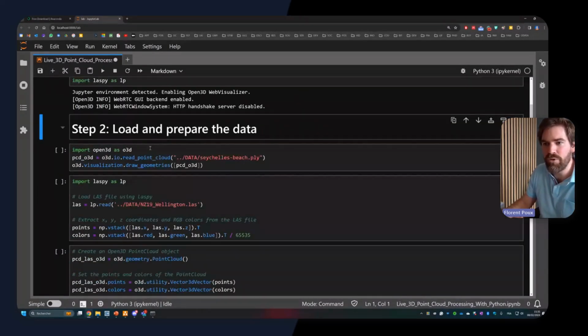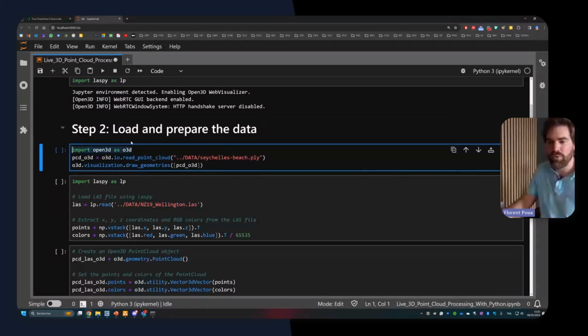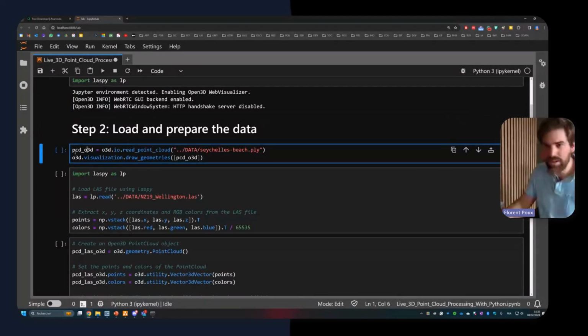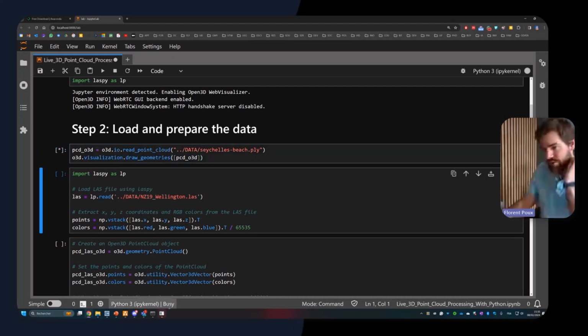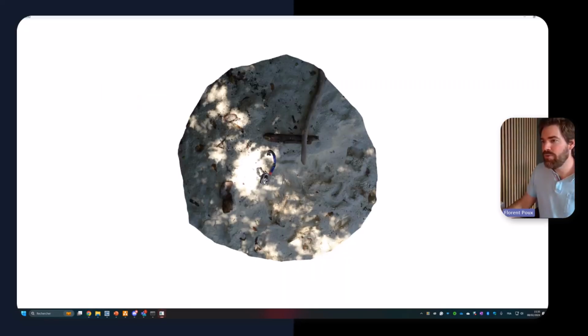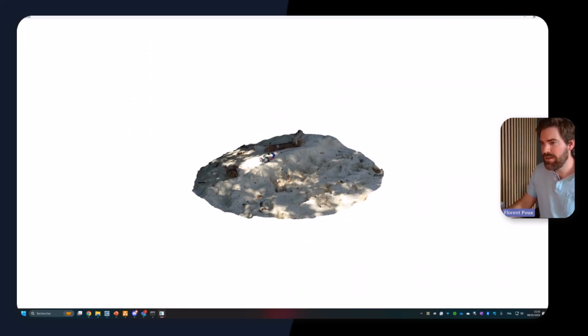Then I move on to step 2. I don't need to re-import Open3D. What is happening is I create a variable PCD-O3D where I will input my data set, and you will see what it is from my data folder. And then I visualize it with this little function. So 2 lines of code. And when I press that, you will see that very quickly you have your window here, right?